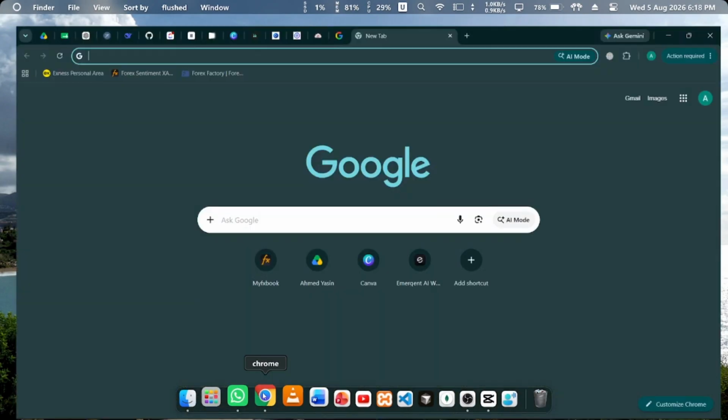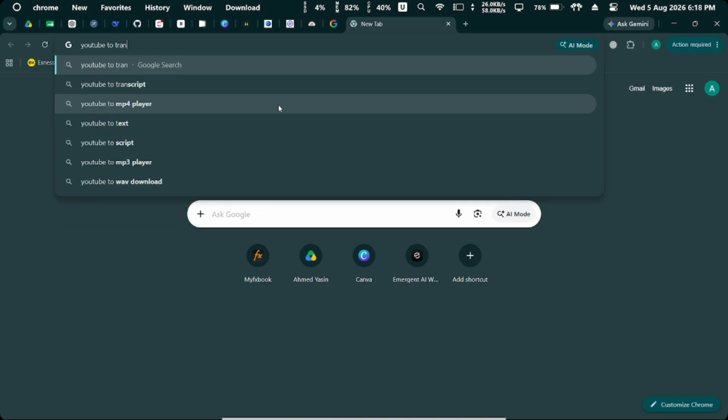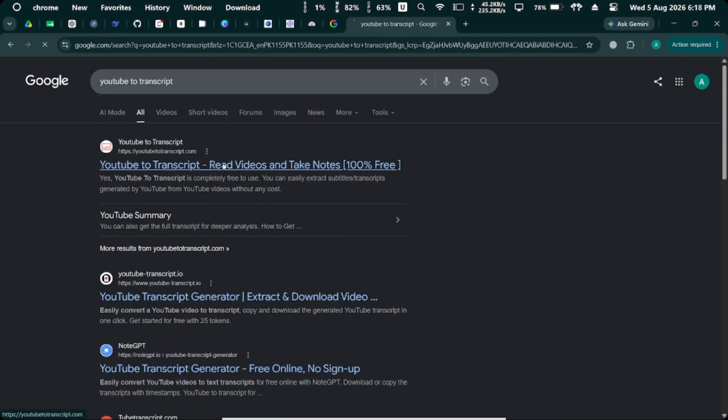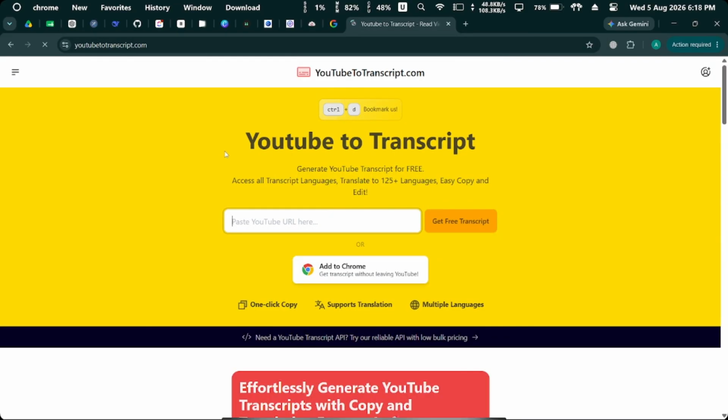First, open Google Chrome and search for YouTube to transcript. From the search results, open the first website. This tool lets you quickly extract the transcript from any YouTube video.